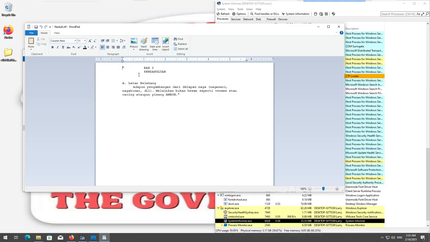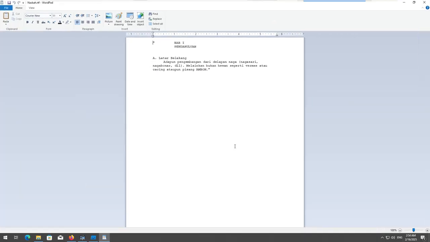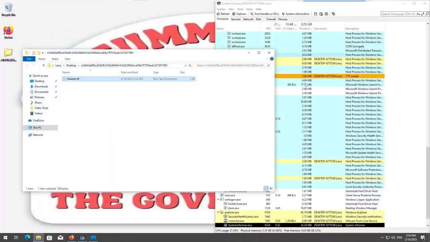This says A, background. As for the developments of the 8 dragons, Nagasari, Nagabonar, Bonar, etc., but not animals like vermes or worms or Ambon bananas. And that's literally it. I mean, we try to scroll down or expand it. That's literally all that's here. Matter of fact, I didn't actually put this in Google Translate. Let me do that really quick. It just says Chapter 1 Introduction. So, somebody got lazy. But we'll go ahead and close this.